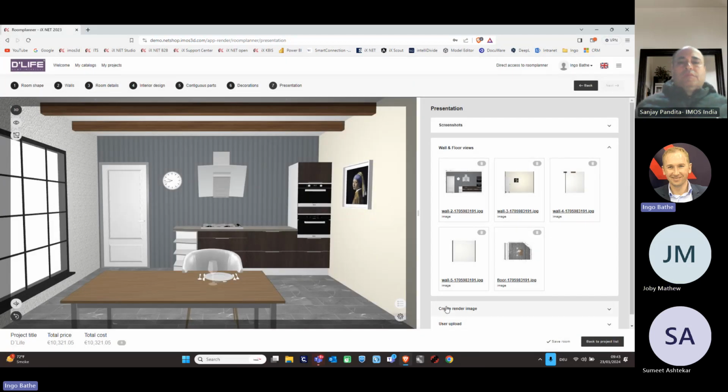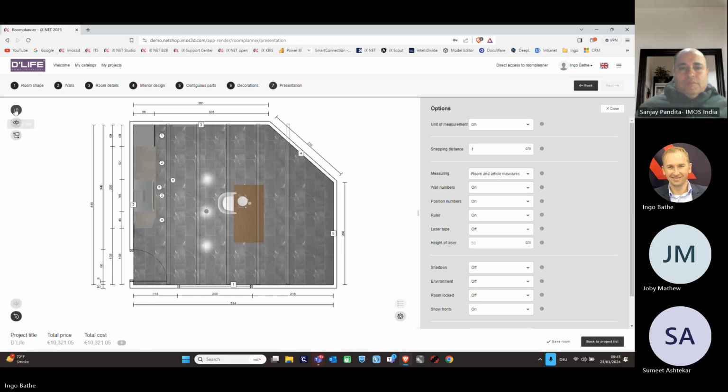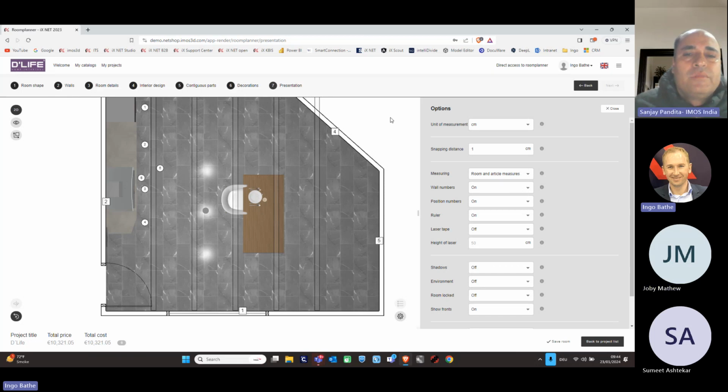You also can say, hey, I would like to have the floor plan in millimeter, in centimeter, in meter, in feet, in inch. You can ask for the position number of the cabinets. So if you do so, then go into 2D. You also can see here now the position number of the cabinets 1, 2, 3, 4, 5, and 6, which might be important for your sales and for your installation team.